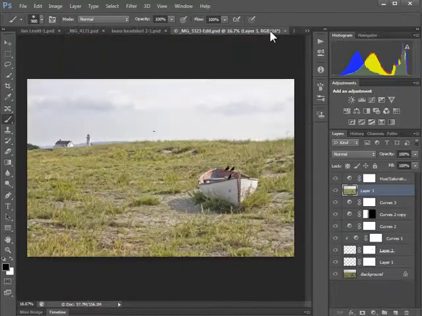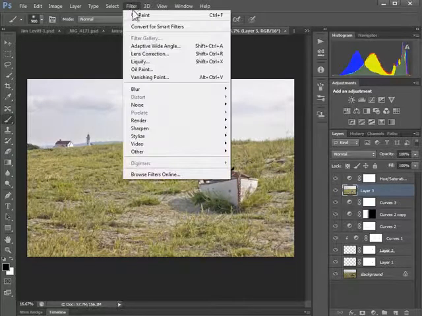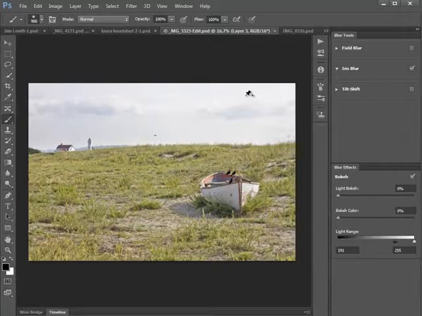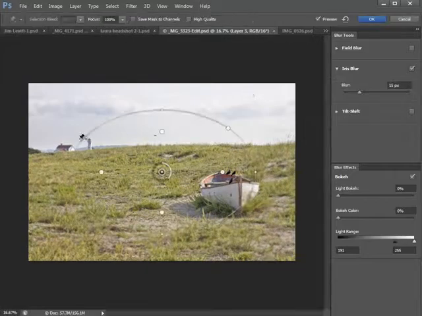I'll go to this photo and we'll talk about the new blur filter functionality. So let's say in this case that I want to leave the boat sharp, but I want to blur out most of the rest of this photo. I'm going to go ahead and select my pixel layer here, and then I'll go up to Filter, Blur, and I have a few new choices here. I'm going to choose Iris Blur for the example, and I get this on-screen preview and controls.